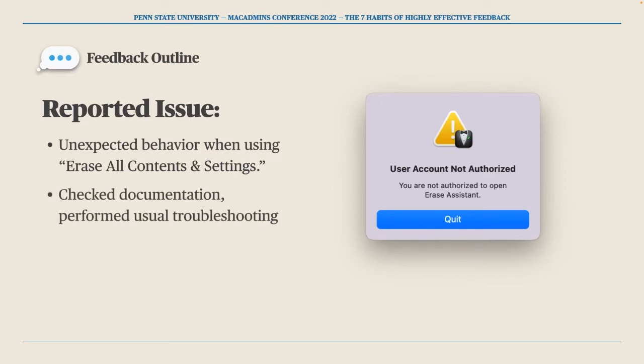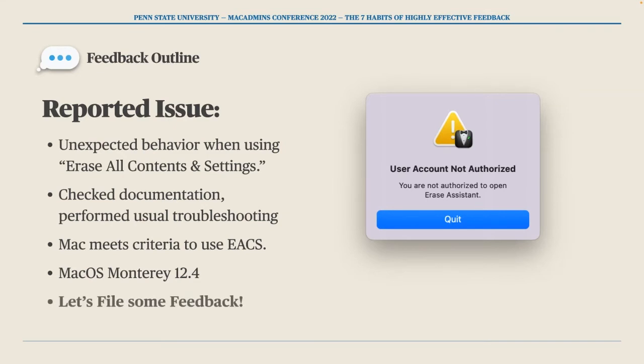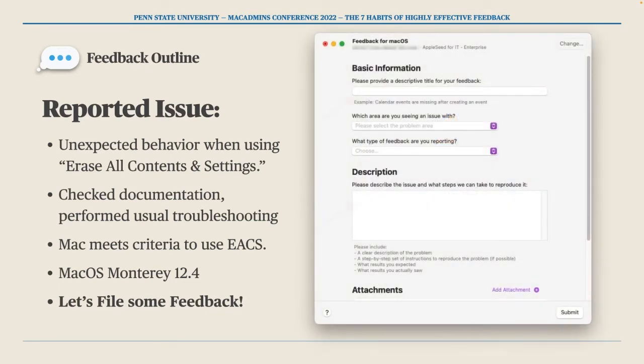So we went through and checked the documentation, performed our usual troubleshooting. It meets all the criteria for erase all contents and settings, so we don't put any configuration profiles in place to block users from doing this. And so we're gonna go through and file some feedback. These sections are the ones that we're going to cover here today, which is the title and the description. The other two drop downs, if you have issues or need help with those areas, you can talk to your Apple SE, or you can reach out to the MacAdmin community.